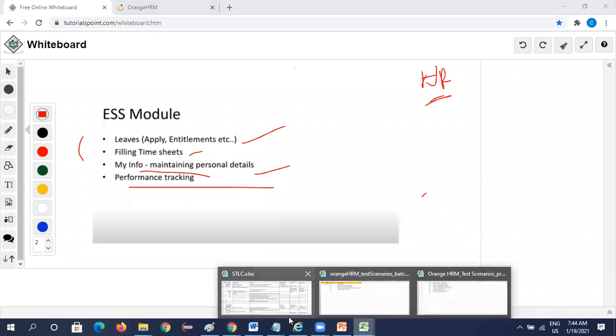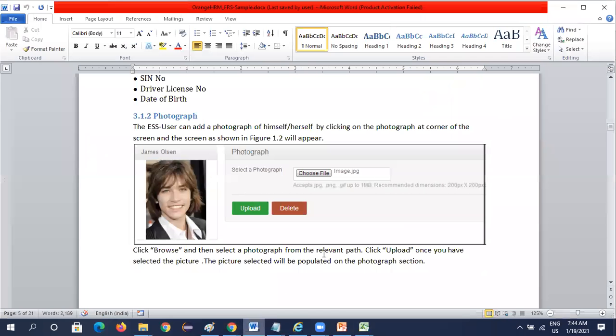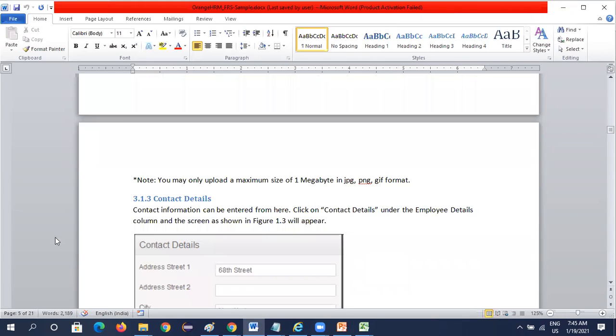So now we are going through the FRS document. So the first one is the ESS user can add a photograph of himself or herself by clicking the photograph at the corner. So click browse and select a photograph from the relevant path. Click upload once you have selected the picture. The picture selected will be populated in the section. So here, see, you may only upload a maximum size of 1 megabyte. Okay, this is the note that has been given.